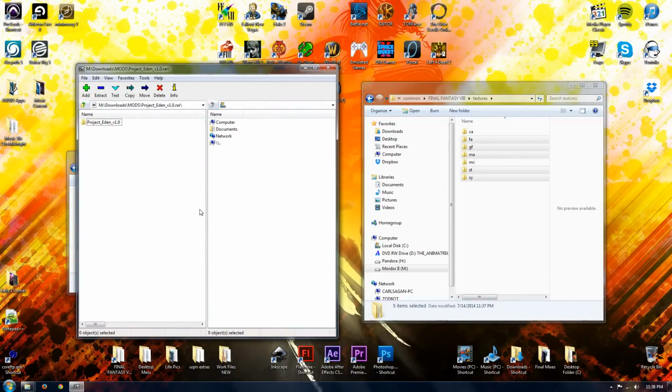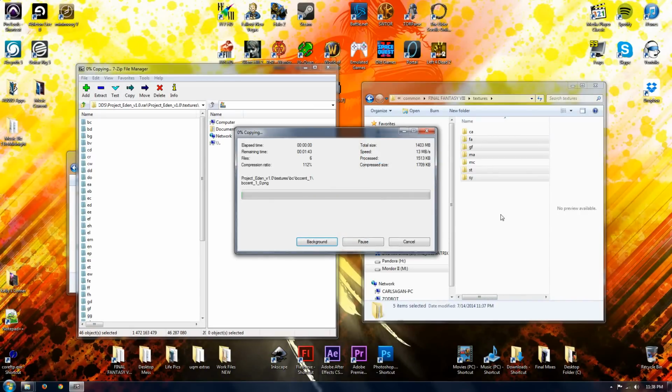Alright, now I'm not really sure why my file directory looks a little different in 7-zip, but we're going to just open up Project Eden here. Open up those textures, and these are all the folders we need to drag into our new textures folder over there. So highlight all of them, grab them, and drag them over. Now there are going to be a couple that share file names. When you get to that section, it'll ask you if you want to move or replace. Just merge the folders. It'll happen twice.